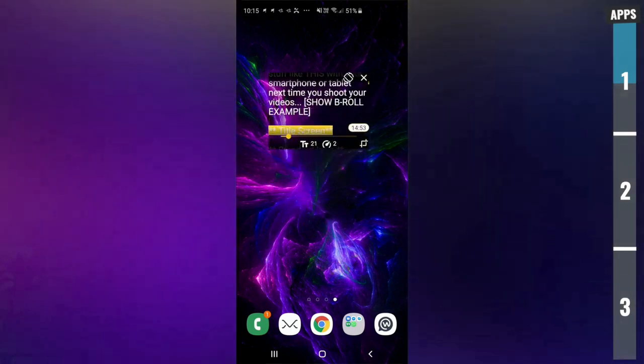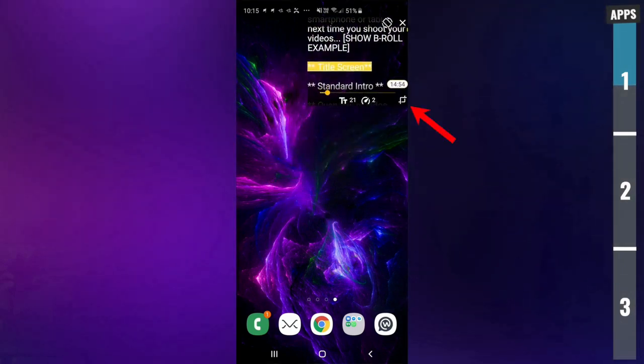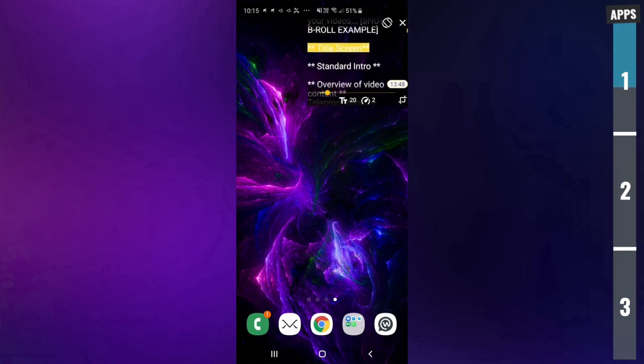So at this point, that window or that widget is now floating above any app that you open up next. You can pick it up, you can move it around, you can adjust the size of it by hitting the crop button down the bottom right-hand corner. If you press play, your script is going to start scrolling and you'll be able to see it on screen.